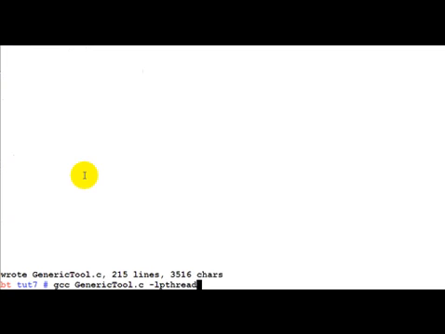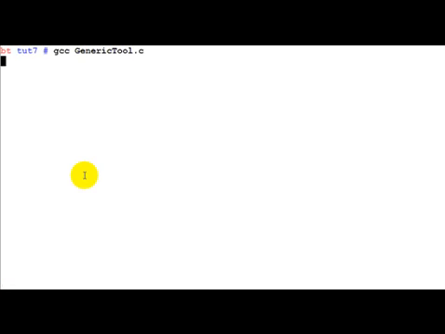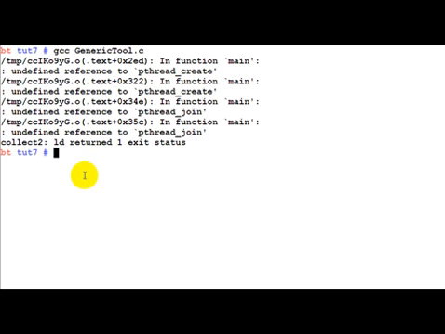You can try compiling this tool. As you can see, there is a new option of -l because we need to include the pthread library. Without including this library, you will not be able to compile, and you will get an undefined reference to pthread_create, etc. So in this case, just include the -lpthread library and it should compile fine.